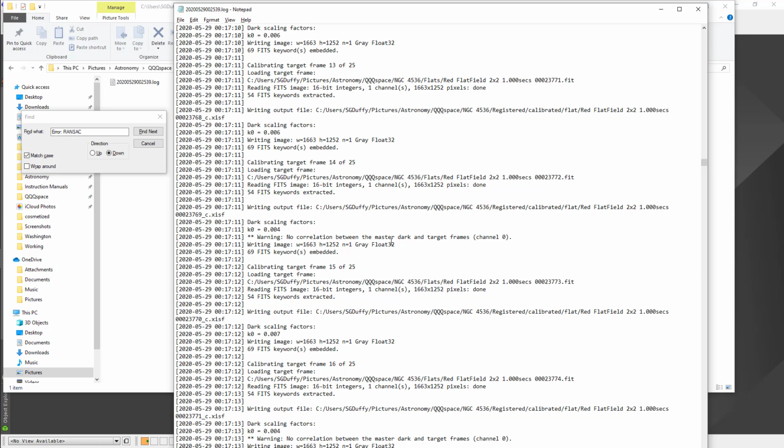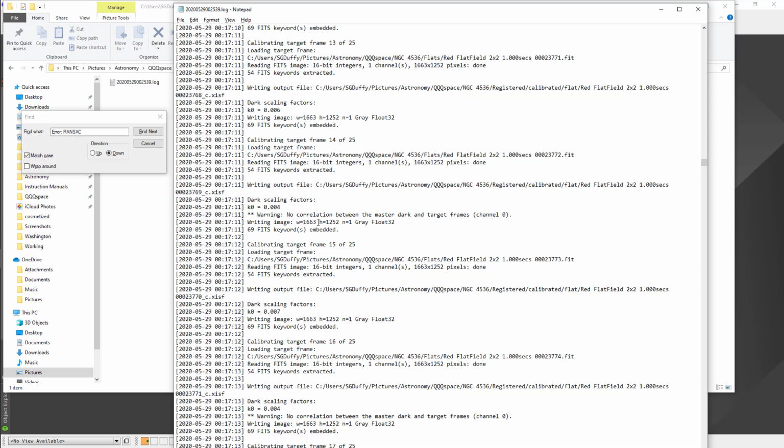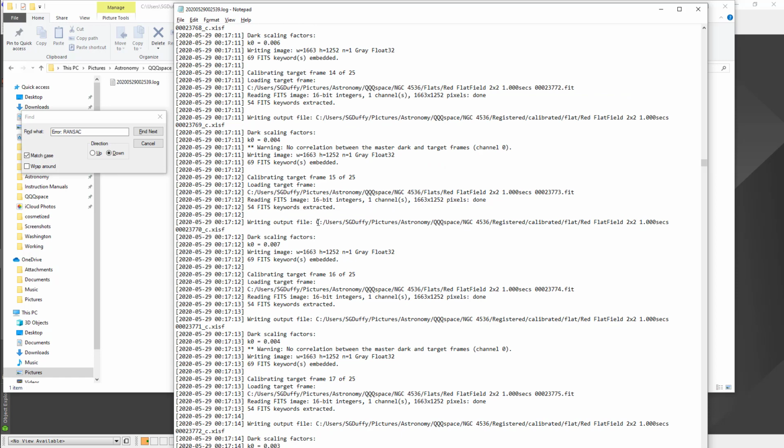The first thing I did was start looking for errors. Well, it turns out that there are a lot of errors. There are errors because there's no correlation between the flat and the dark, because the flat is so much shorter than the dark. There are errors because it doesn't read some of the FITS keywords.